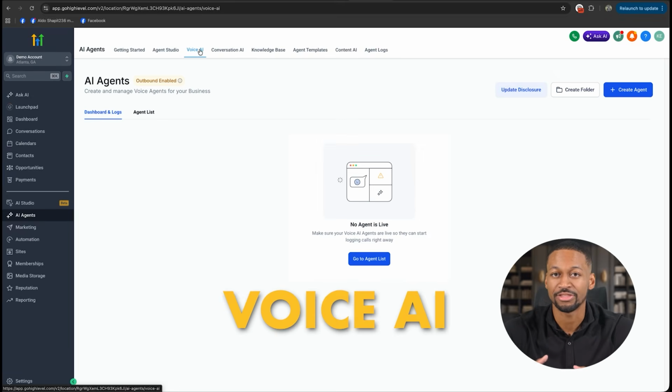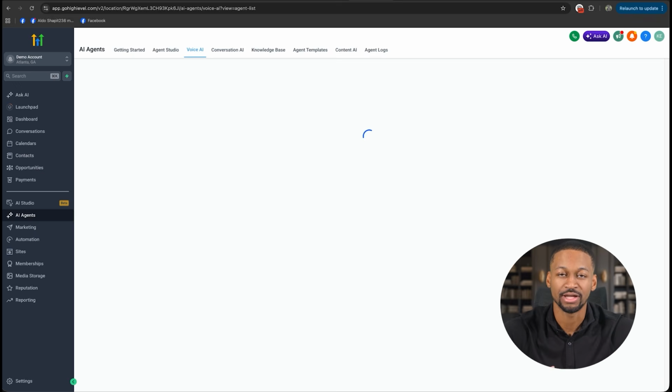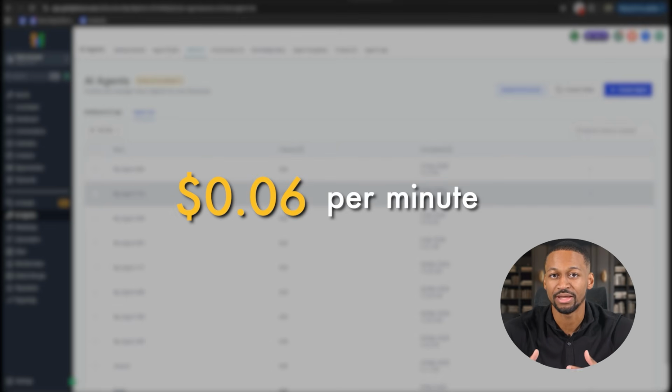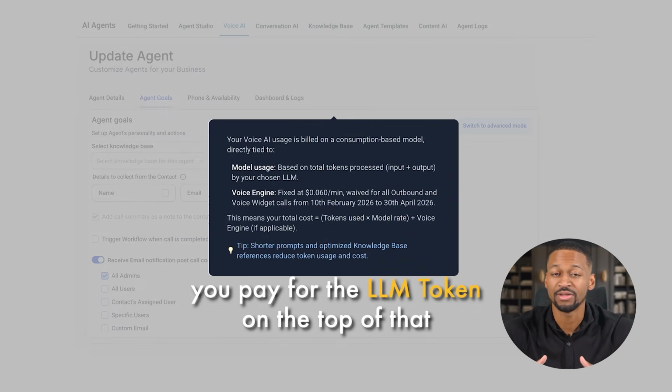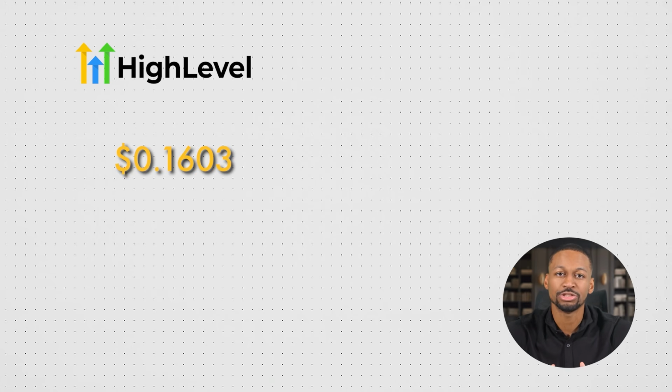Voice AI. This is the phone agent that answers calls for your clients. This one has two parts. The voice engine costs 6 cents per minute, and then you pay for the LLM tokens on top of that. GoHighLevel says the average cost across their platform right now is about 16.3 cents per minute.